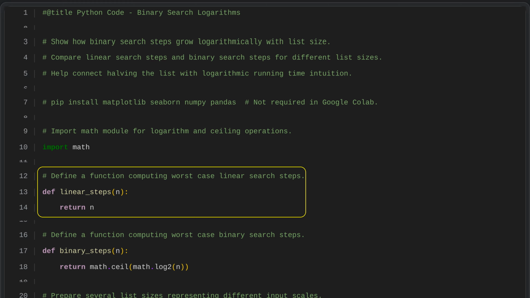We define a function called linear_steps that takes a single input, n, and represents the worst-case number of steps in a linear search through a list of size n.